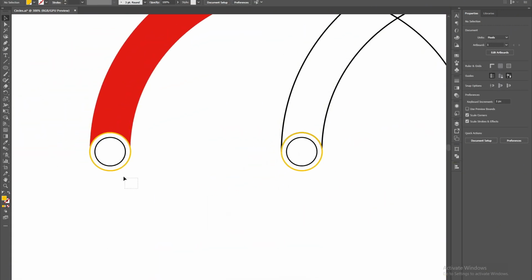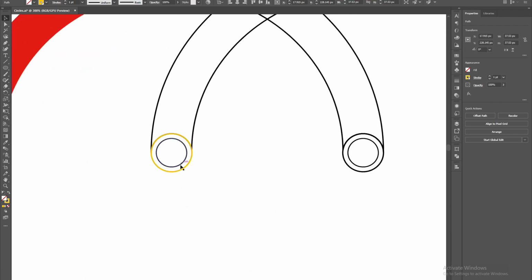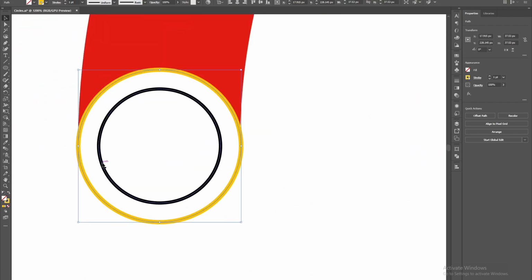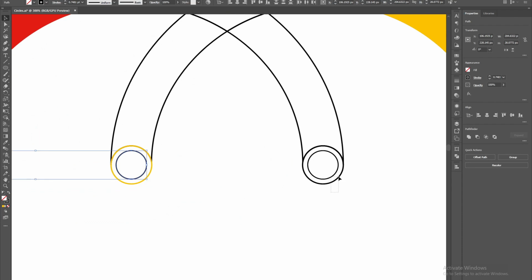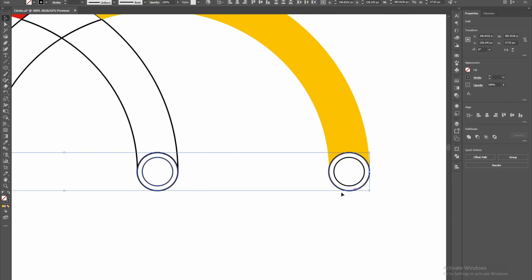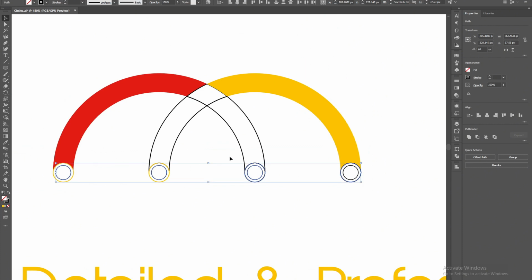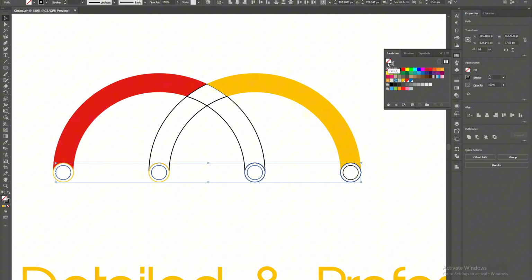Okay, so this one, and this one is going to be yellow, and let's make this one and this one red, and also actually this one and this one. I'm holding Shift and selecting the objects required. Okay, so select stroke from here and do the stroke. Let's increase the stroke size. Okay, this is better.